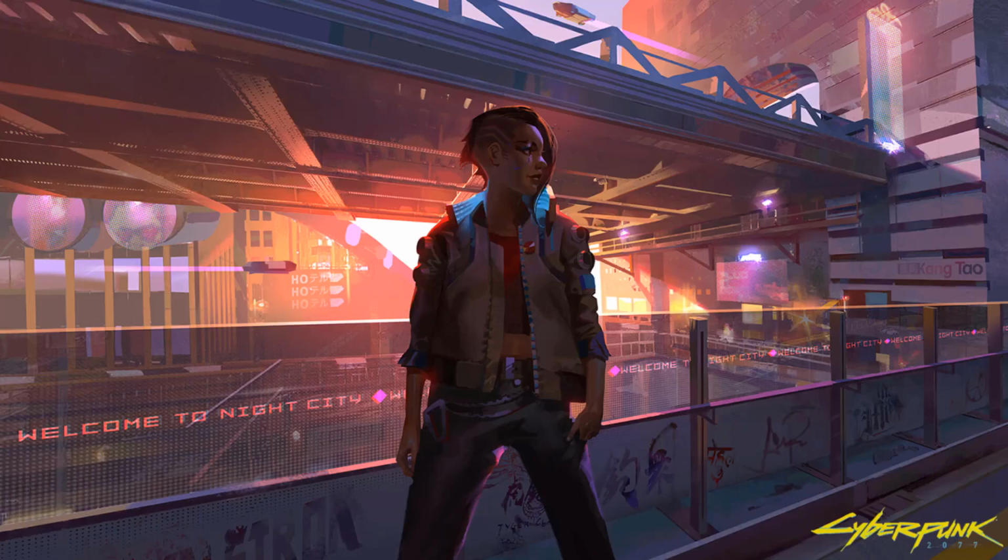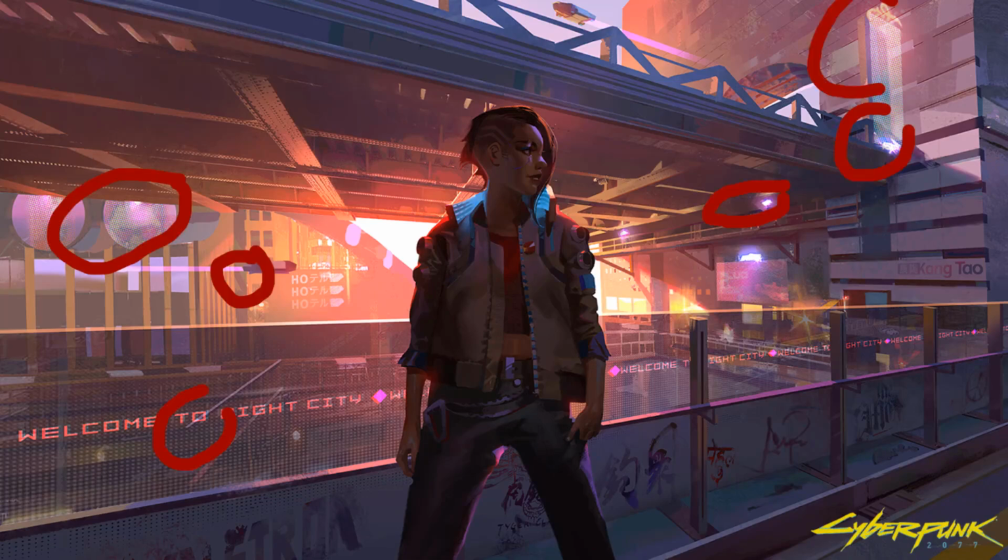Then as I take the piece to a finish, I also bump along small artificial lights on the way. Like these holograms in advertisements. Here, here, here, here. Basically like everywhere. Like these small little artificial lights.